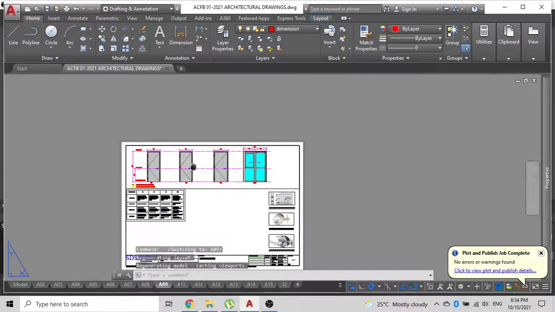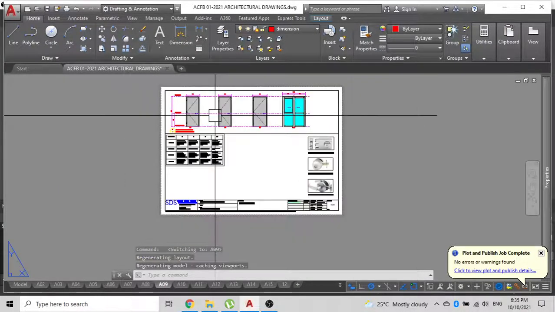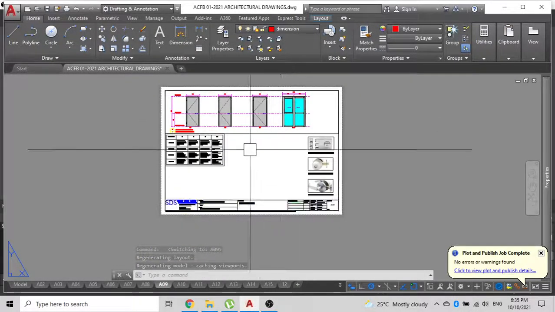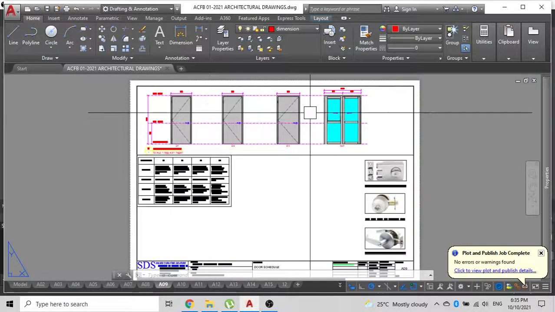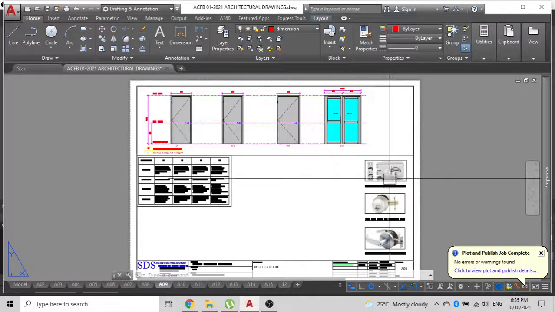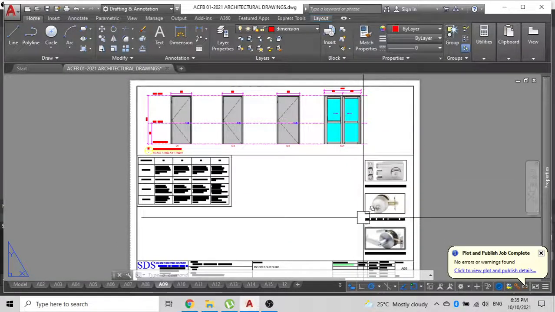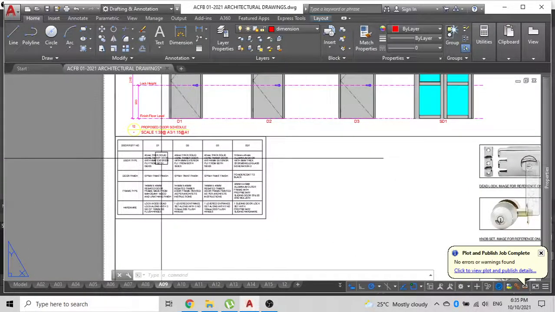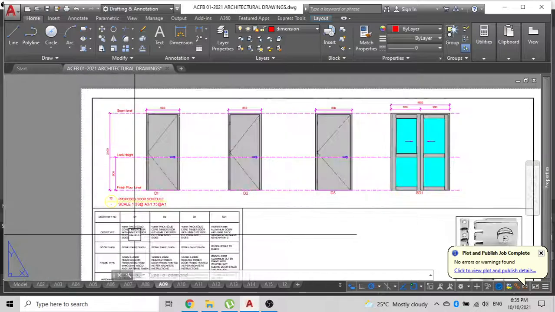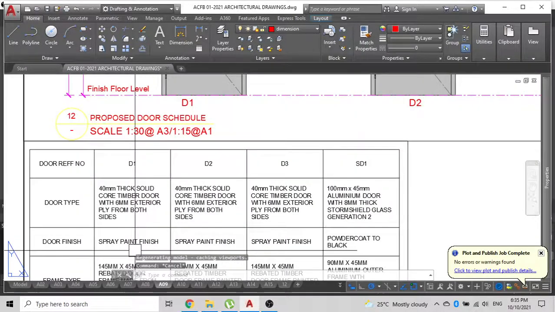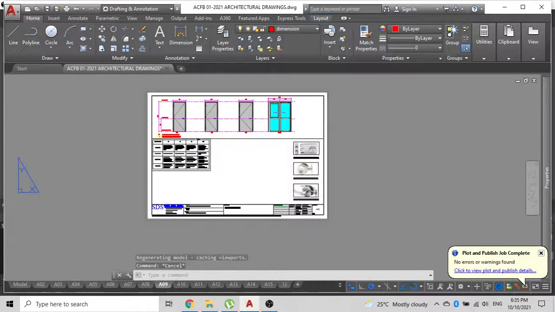In the next video, I'll show you guys how to draw these schedules. There are two schedules in an architectural drawing. One is a door schedule that shows each and every type of door that you're using in the building along with all its respective locks and architectural hardware, and a table that shows the kind of finishing. So let's say door 1 is 40 mm thick solid core door with 6 mm exterior plywood from both sides, and then the door finish is spray paint finish.